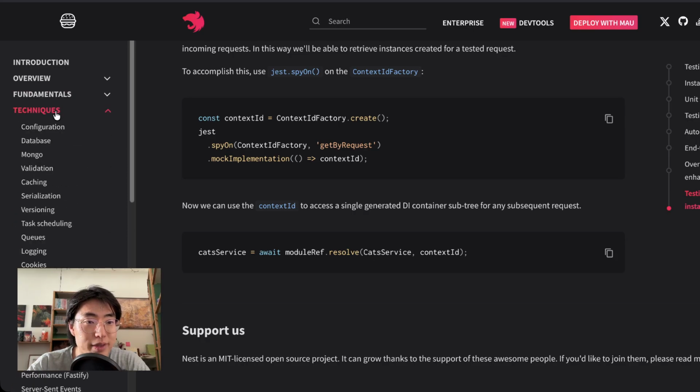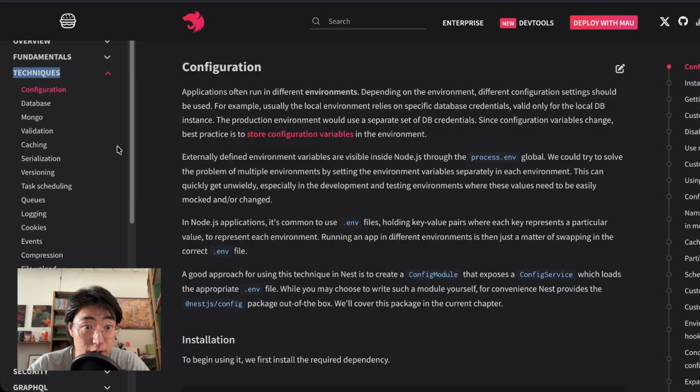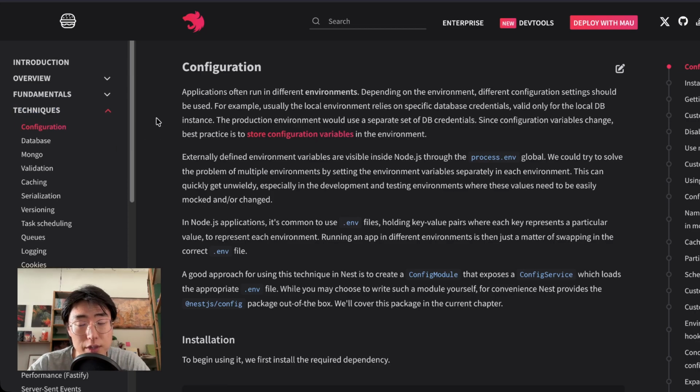Okay, so that was the end of the testing, and that was the end of the fundamentals. And now we will be moving on to techniques. There is a lot to cover here because there are a lot of techniques to learn, of course, that are relevant to backend development. And we're starting with configuration.